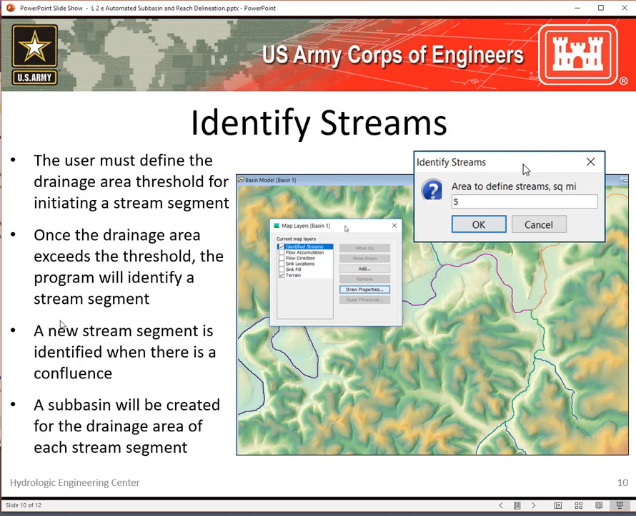And so what you're going to notice when you run this, a new stream segment is identified for each of the confluences. So a stream is going to be created like we have right here, and then the stream meets another stream, and so we have a confluence, so basically a junction in this case. And so for each of these segments, when you run the next step to delineate subbasins, you're going to have a subbasin for each of these stream segments.